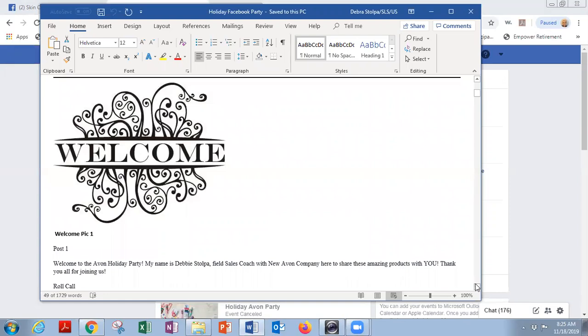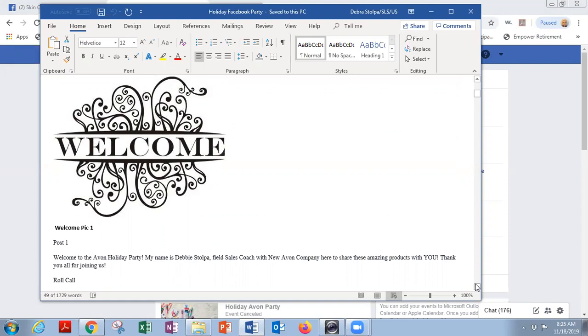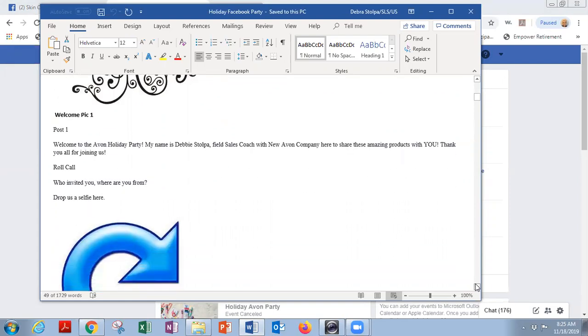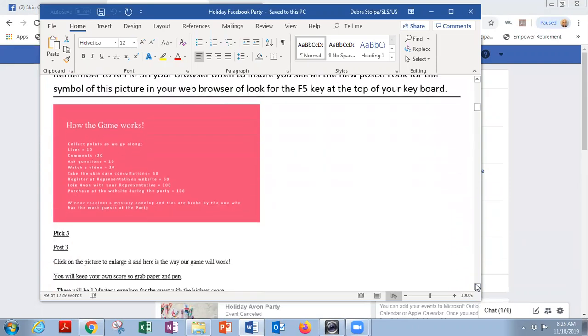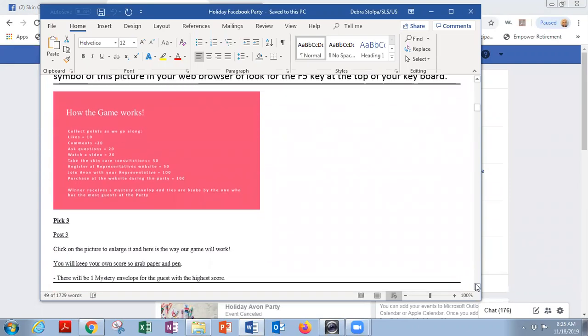Now, you'll save the pictures to a file, and it's okay if they stay in your document because mine do. It just helps as a reminder as to which picture I'm on as I go through and post the party. Now, what we're going to do next is I'm going to show you how to post.